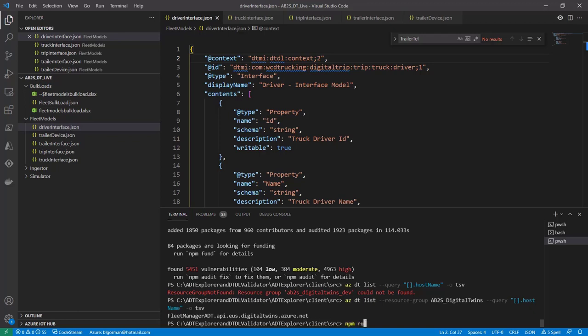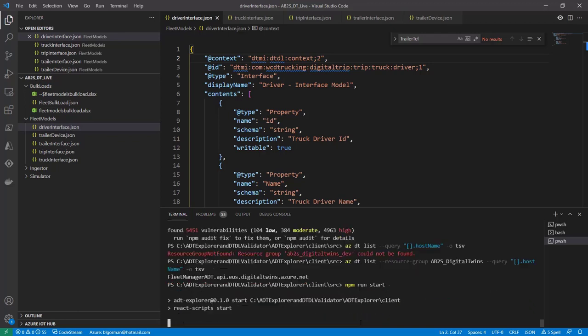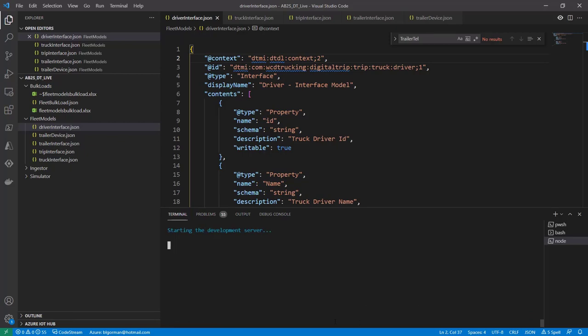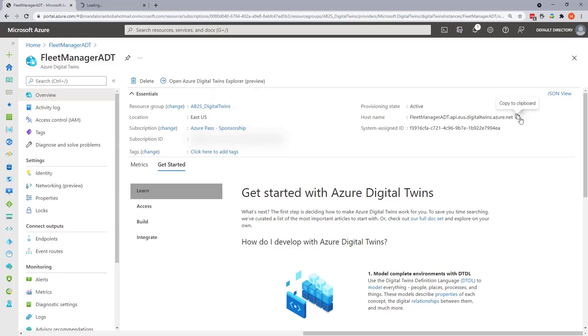So npm run start. What this is going to do is bring up localhost 3000, and it will connect me to my Azure Digital Twins via that URL. So I'm going to need that. I'm just going to grab that from here this time. And when we get the instance up here, it does take a moment the first time to load.